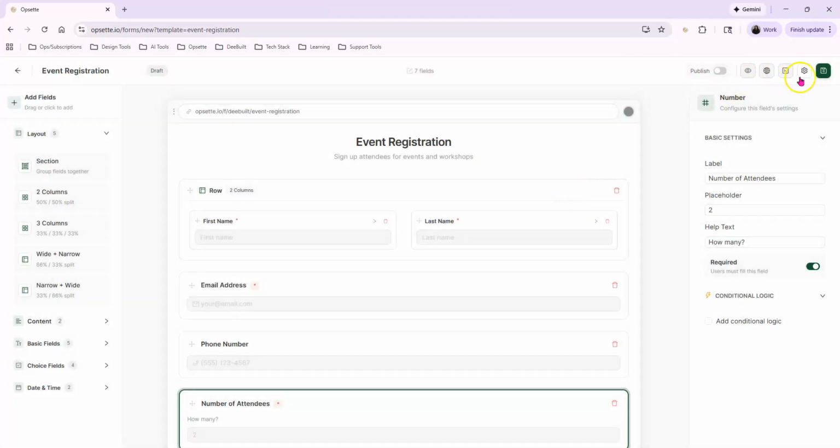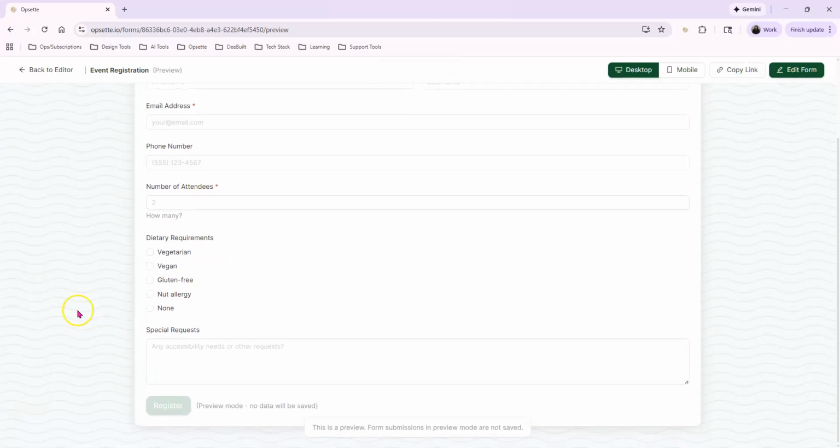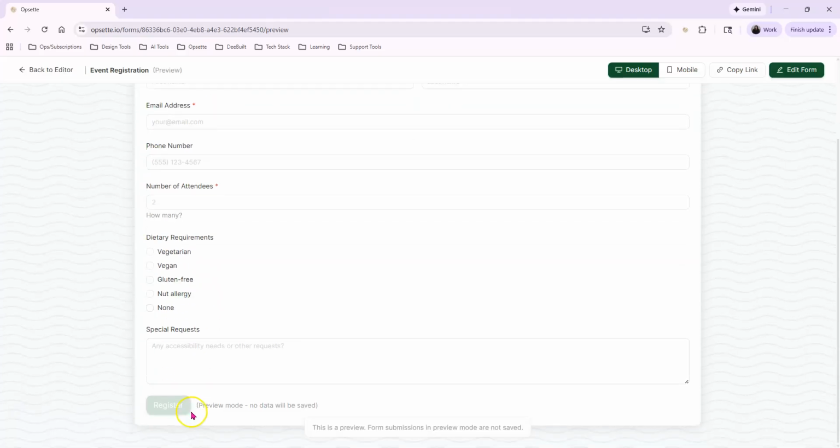Once you're done with all that, you can save your form. You can publish it. Actually, I could have previewed it first. So here's my form with all my waves, first and last name side by side. Most fields are required. I didn't check phone number, special request, and here is our register button.